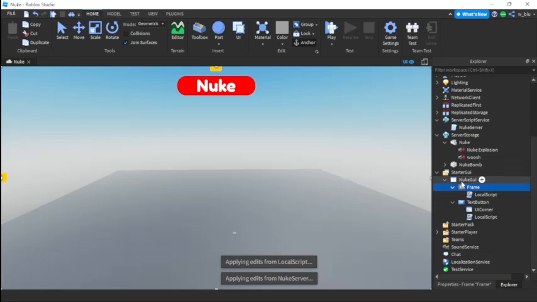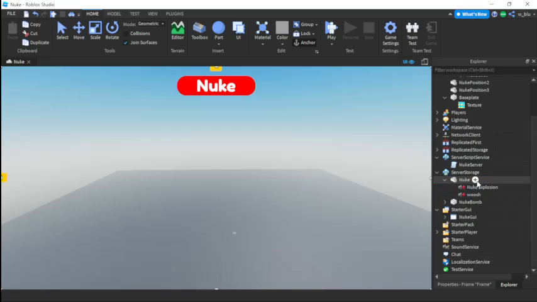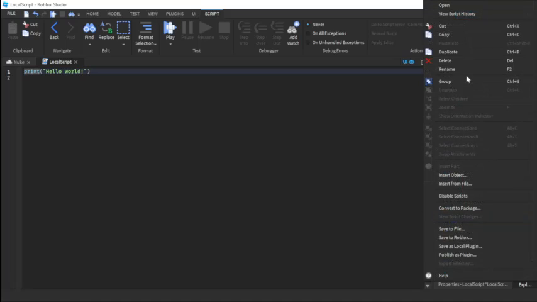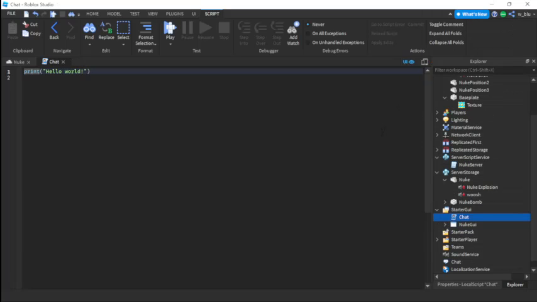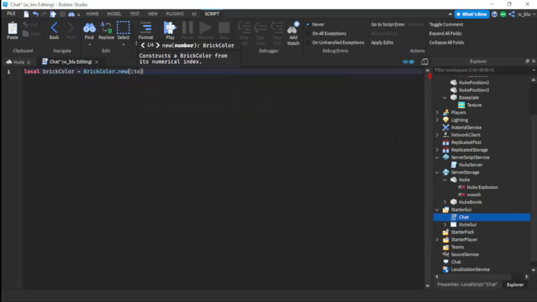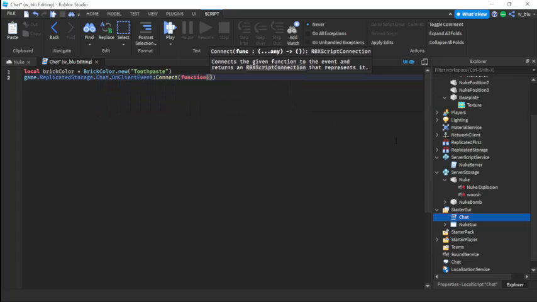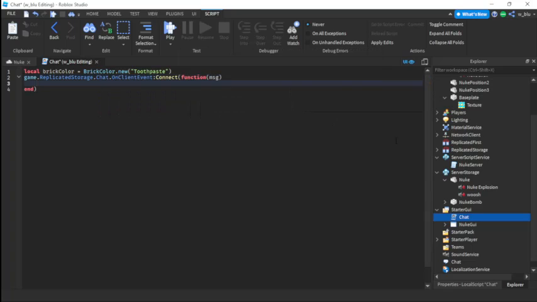Okay, one last script. It's going to be the chat script, because you know how it fired all clients for the chat? So we're going to insert a local script here. We're going to call this chat. Not in any screen GUI or anything. Local brickColor equals BrickColor.new("Toothpaste"). You choose what brick color you want the chat message to be. Game.ReplicatedStorage.Chat.OnClientEvent:Connect(function(message).